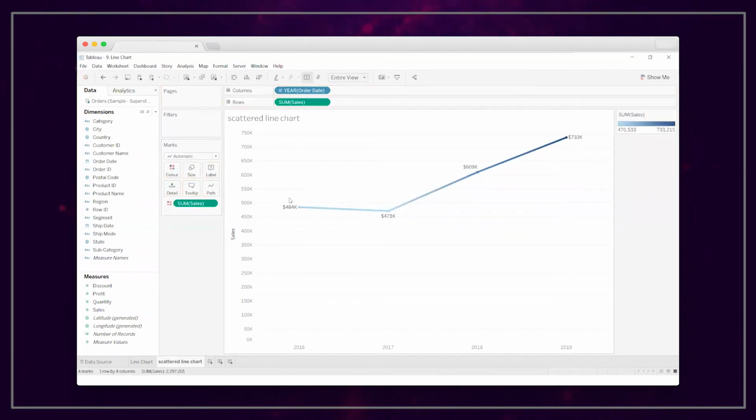Now, can you see this? Whenever we had less sales, the color is lighter. As soon as the sales increases, the color becomes darker. And the year when the sales is maximum, the color has become completely dark. This way, you can create a scattered chart as well.